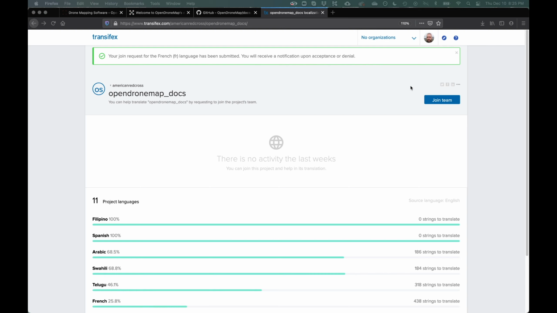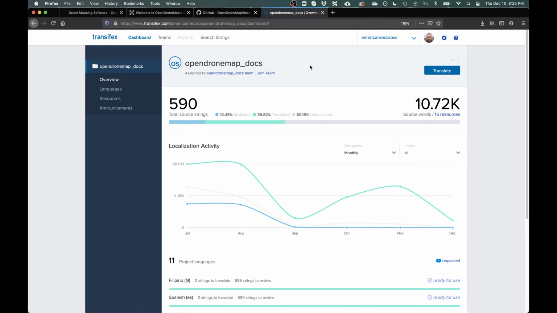From my main account, I've approved the request to join, and so after a page refresh, I'll now see the more detailed project dashboard for members of the team. I'll also receive an email notification when the request is approved, so no need to keep clicking refresh. You can wait for the email.